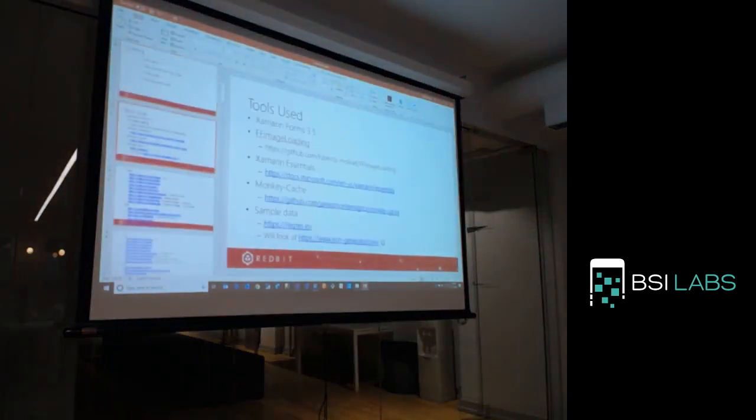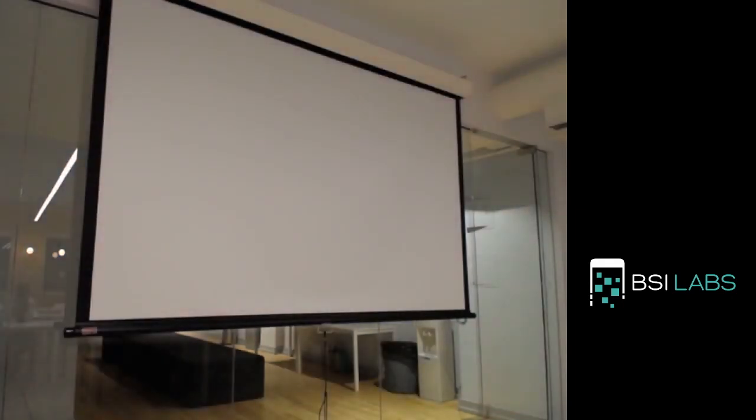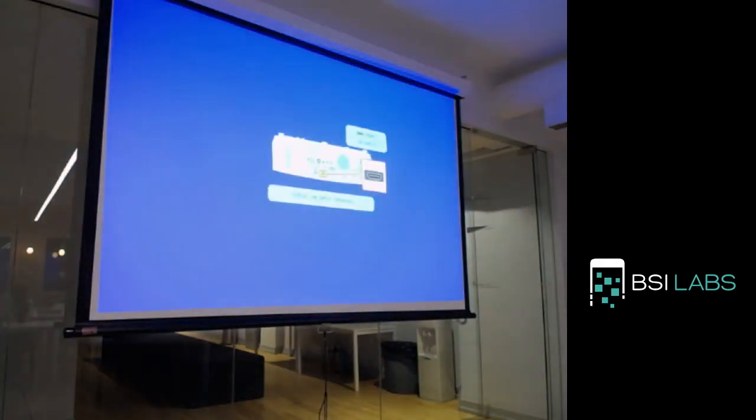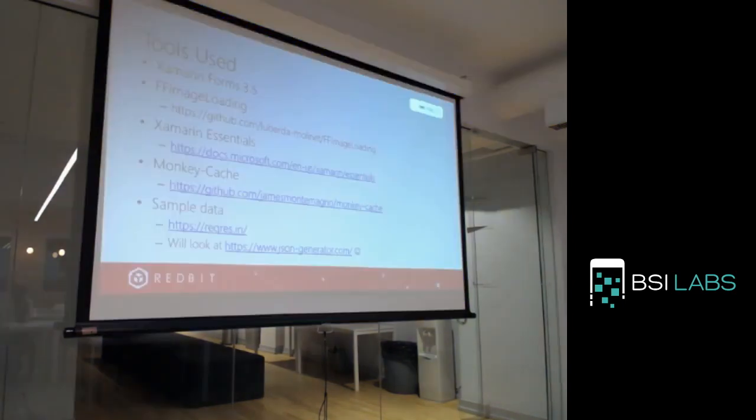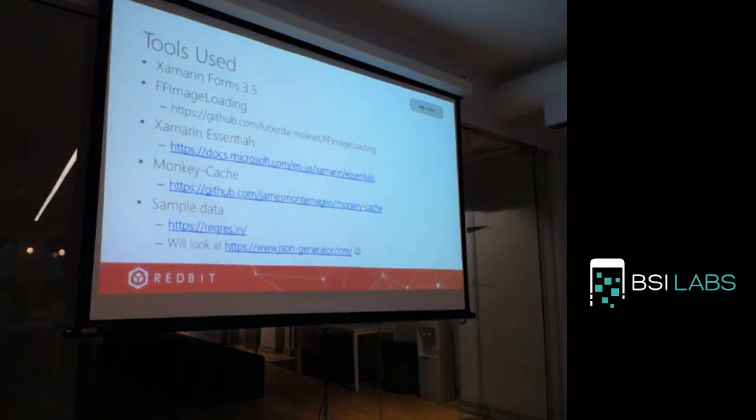The tools I used, just going very quickly. There we go. Xamarin Forms, I think it's 3.4, not 3.5. Eventually I'll get it upgraded. FFImageLoading, that's for the icon or the profile image you see on the left side of the user, Xamarin Essentials, Monkey Cache, and I use reqres.in, which I just found, and I'm going to be looking at JSON Generator because you could get more data.